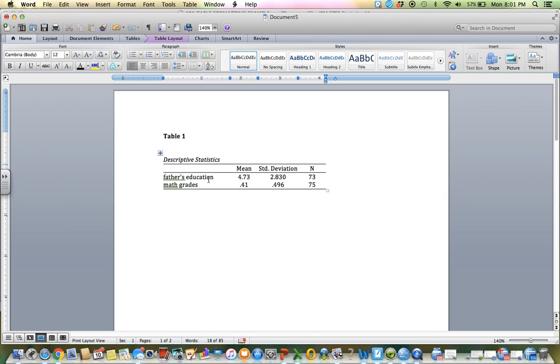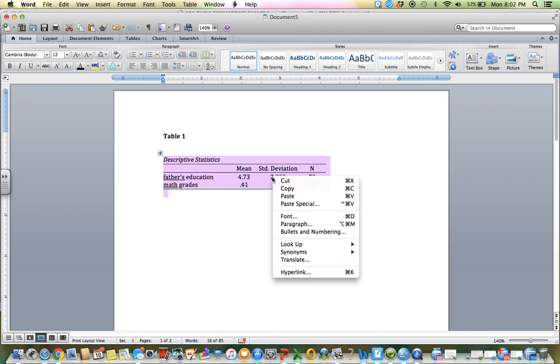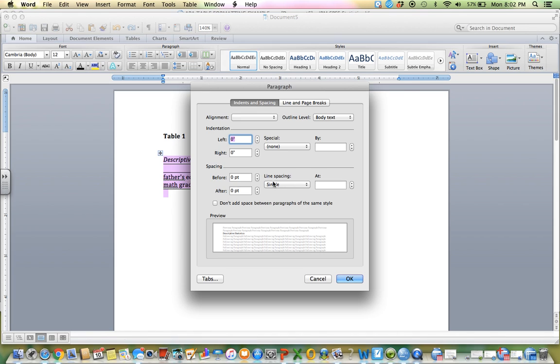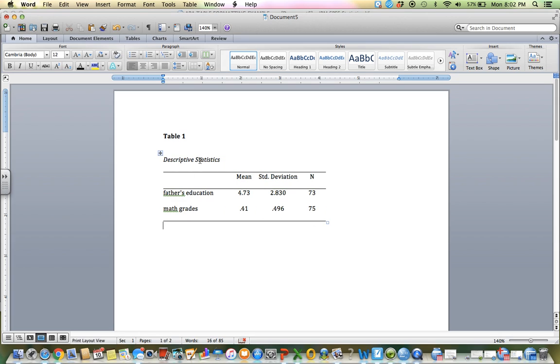Also, APA format would like for this table to have double spacing. So in order to do that, I'm going to highlight my table. I'm going to right click, choose paragraph, and the line spacing, just like we change line spacing in a Word document when we're typing a paper, we're going to double space this table. So now my table has italics for the title, everything is double spaced, everything is aligned. One more thing that I need to do is that each heading should begin with a capital letter, just the first word. So change the F in Father's Education and the M in Math grades.